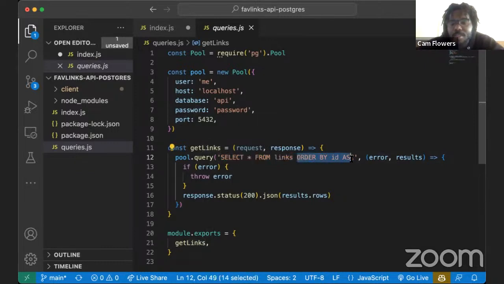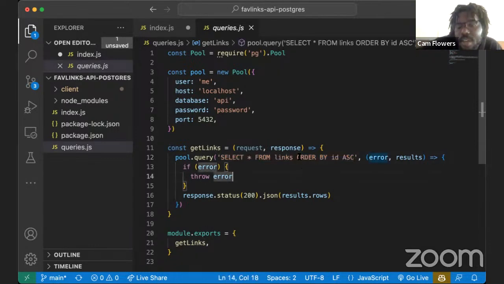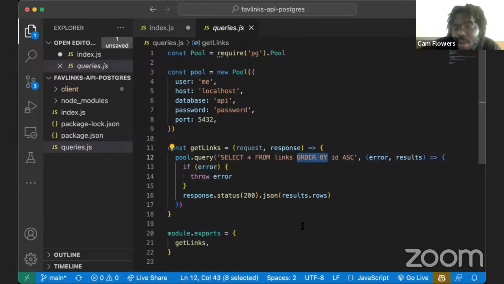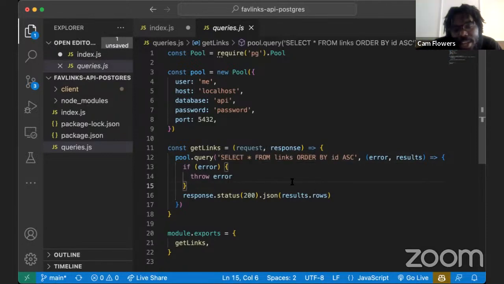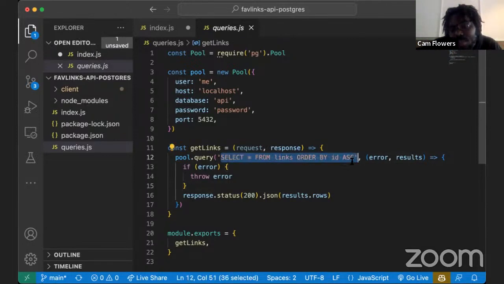Then we can add some other parameters to the query, such as ORDER BY, which is a SQL command that allows you to structure the response of that query in an order, right? In a logical order. So we did it ascending by the ID and got back all of those particular links.